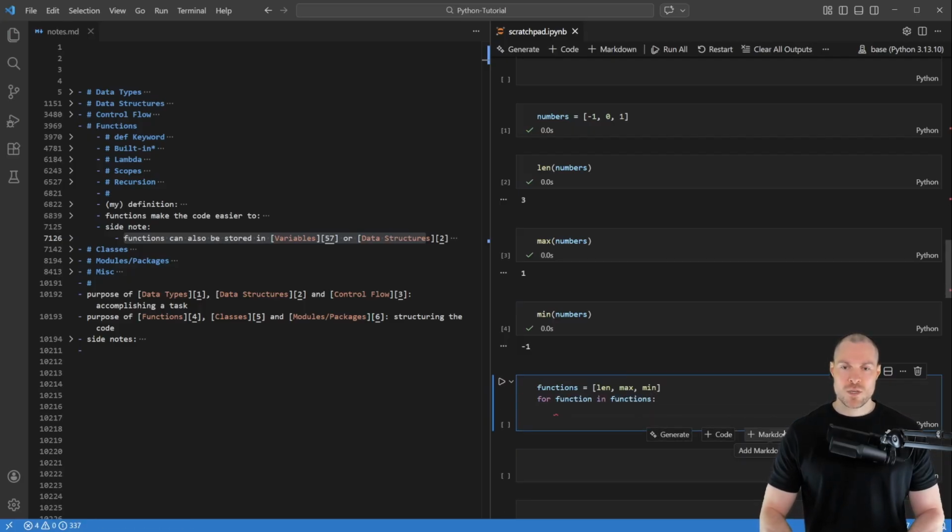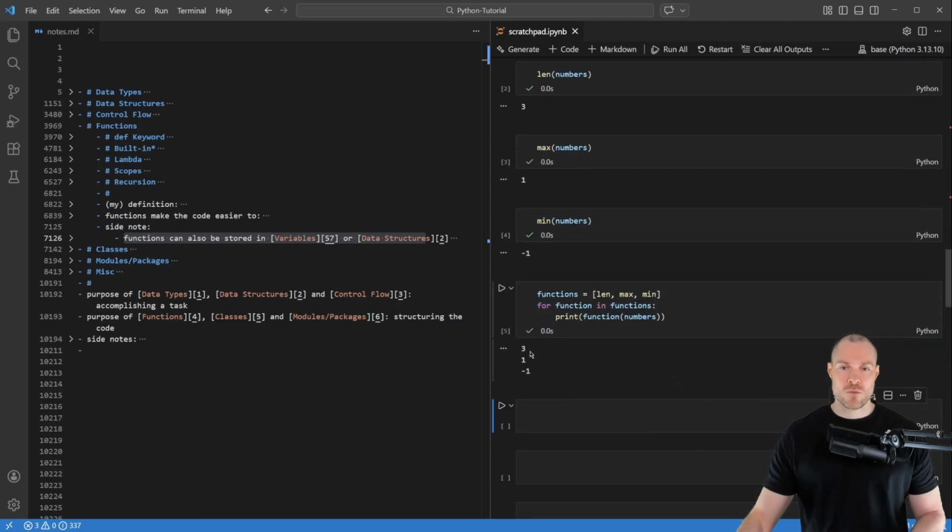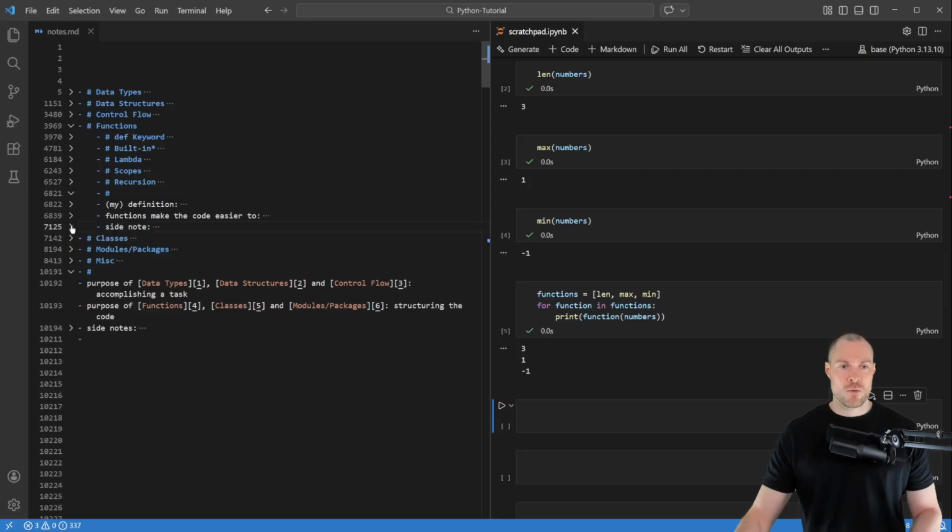And then here we can call all of these functions simply by saying function and then parentheses, and then we put in here our numbers. And then we also want to print out the result of that. So let's make this here a print statement. And now if I run it like this, then you can see we also get here 3, 1, and -1. So this is the side note that I wanted to cover.